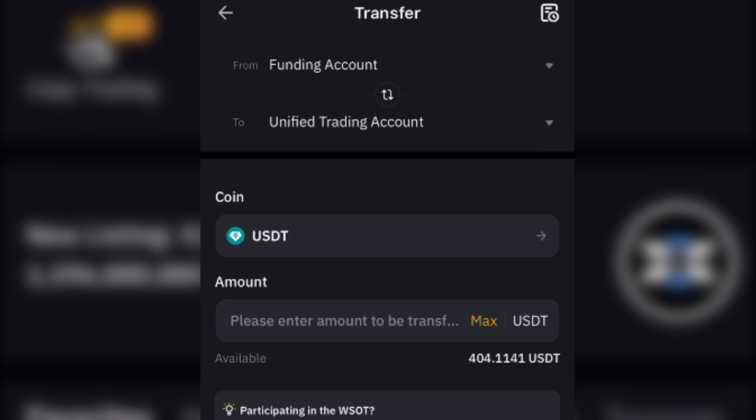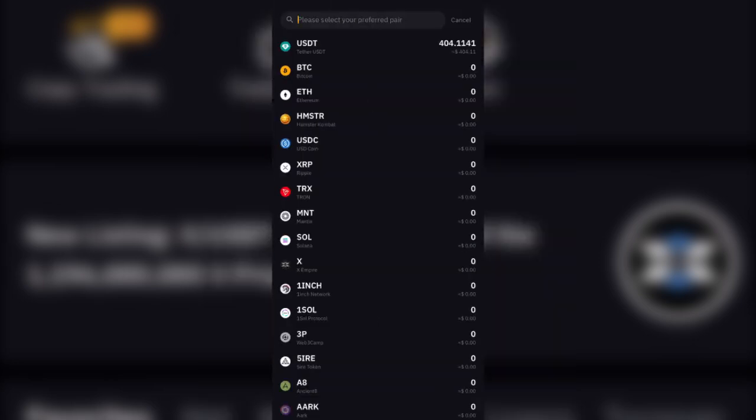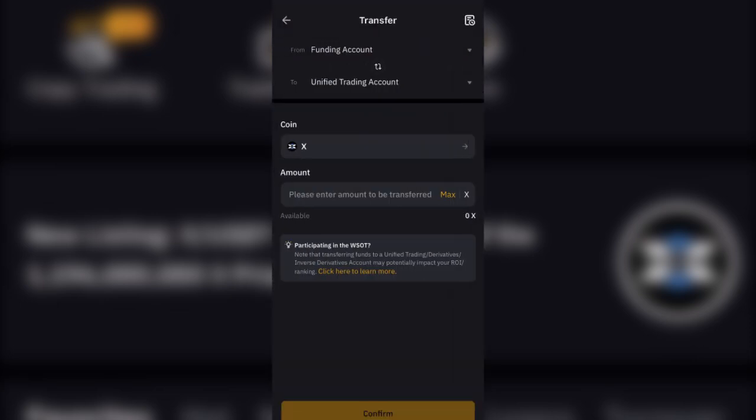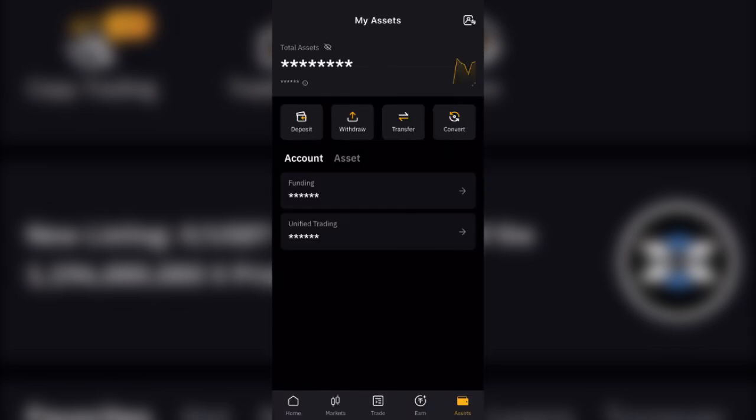Now here you can see the coin, so you select X. The next thing you need to do is input the amount of X which you want to move from funding to unified. If you want to move everything, you click on maximum, then click on confirm, and automatically your funds will be moved from funding to unified. But I believe yours should be on unified. Take note of that. If yours is on unified already, just leave it that way.